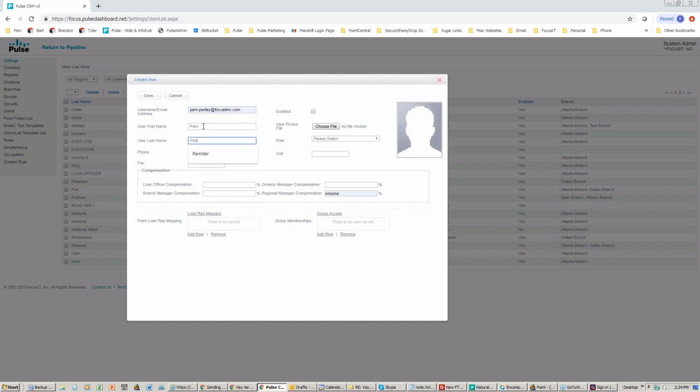Now, if you are adding a new user, and this new user happens to be a loan officer, it's going to be very important that the way you add their name here matches the way that you're adding their name in Point. Our system does the same thing as the Point application does through the Point Central Admin functionality. When you tell it that they only have rights to see their own loans, it's going to compare the way that their name appears in the setup screen to the way that their name appears as the originator on the loan. And they have to match letter for letter, space for space, dot for dot.